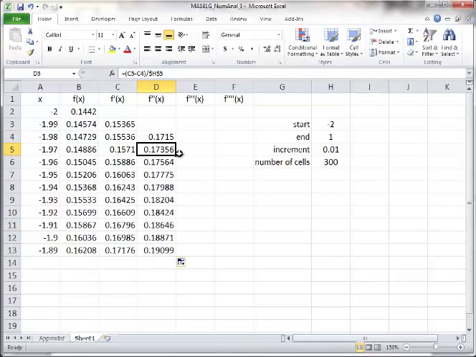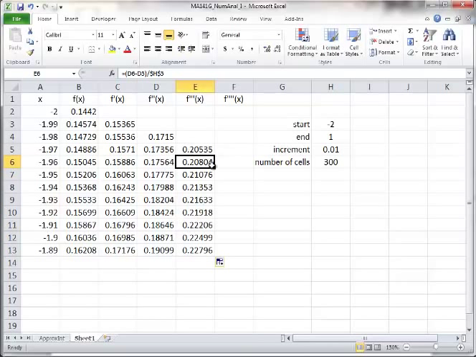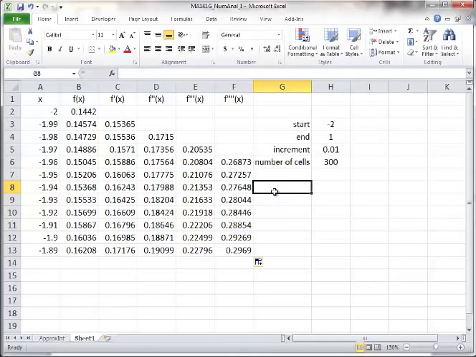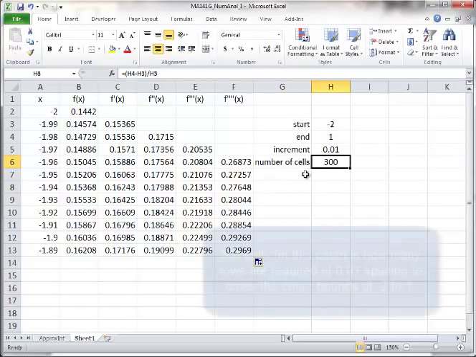Bring that down, and then for the third derivative I have to go one further down and drag that down, and I can get all four derivatives. And drag things down like that. Now it's telling me I need 300 cells.